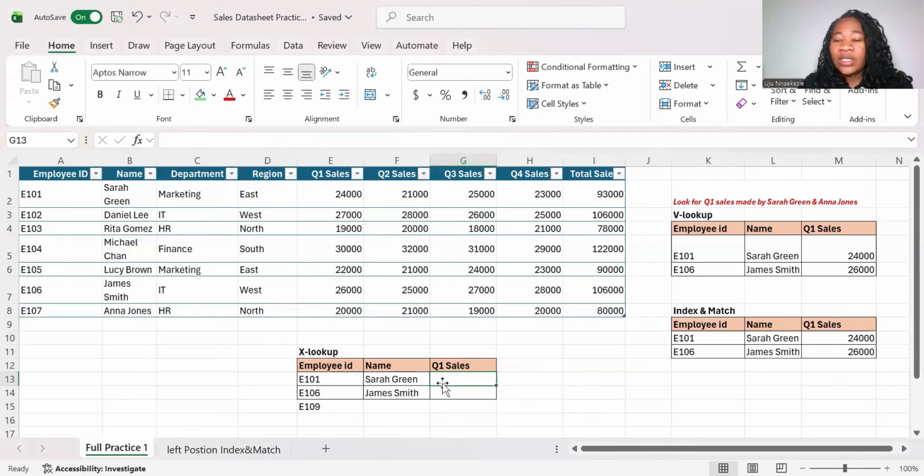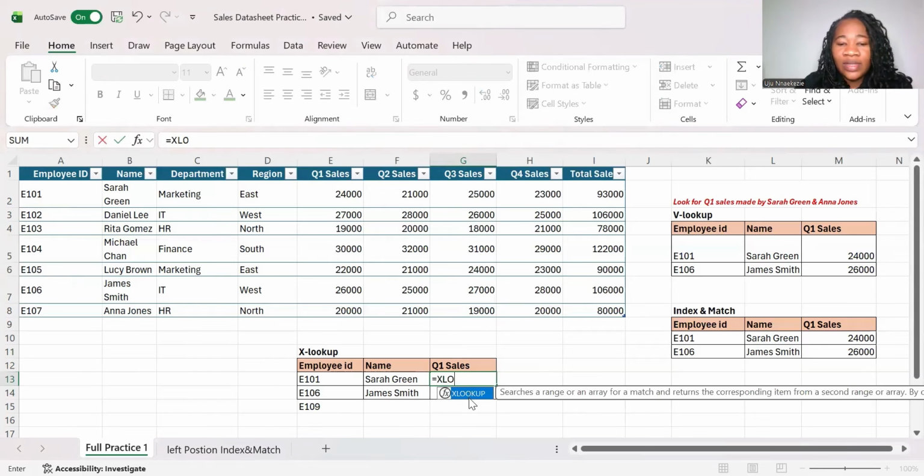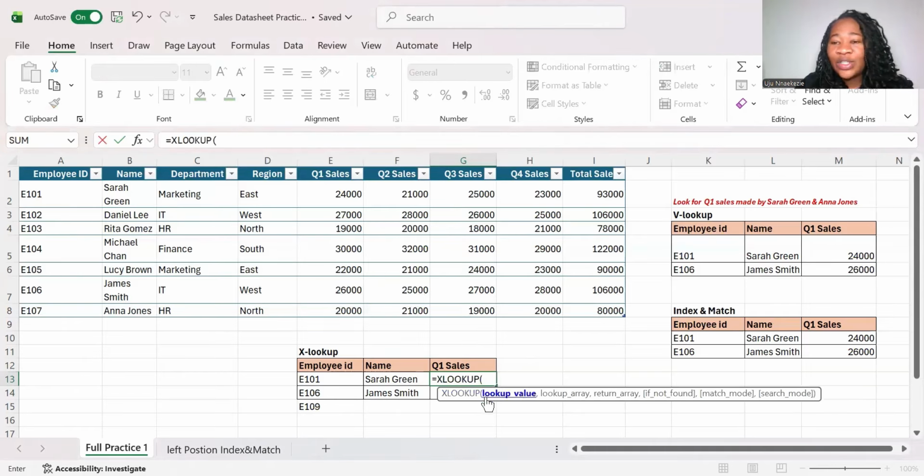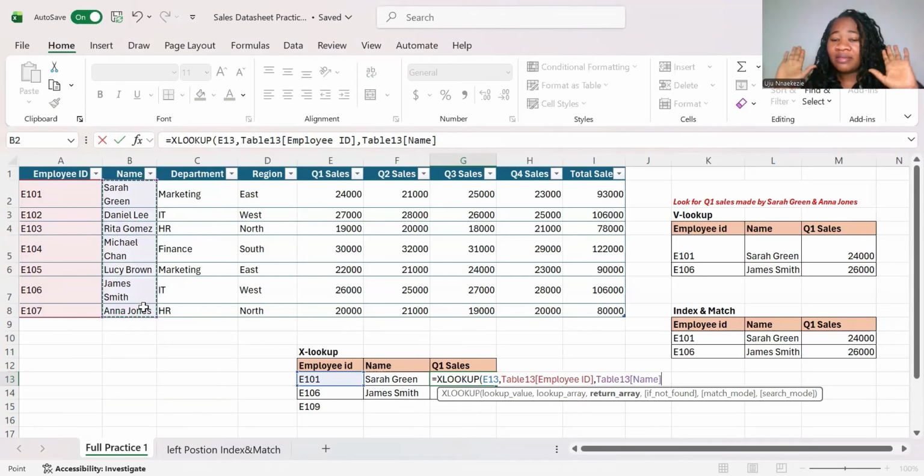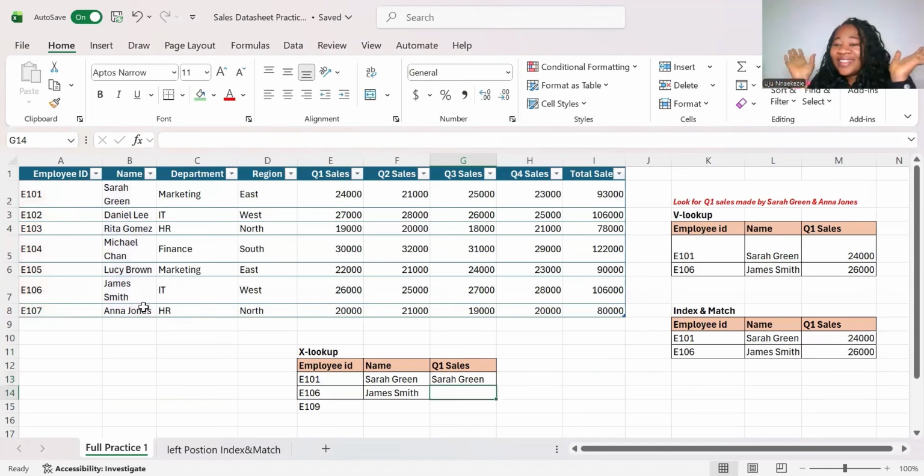Now, simple, just go direct, equals XLOOKUP. And then what is your lookup value? Just this, right? So simple. Then what's your lookup array? Just this. Then what should I return? The name. See? Believe me, that's all. You just need the 3 things.